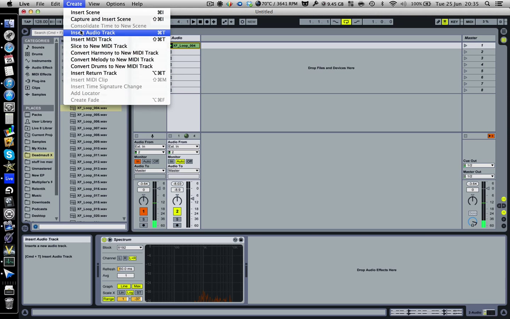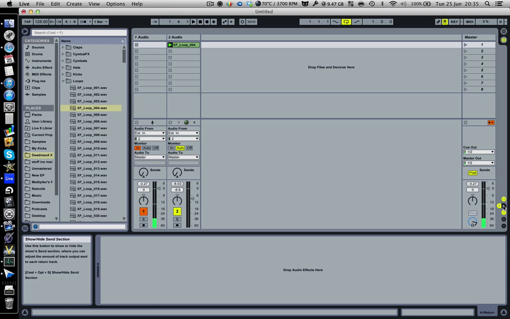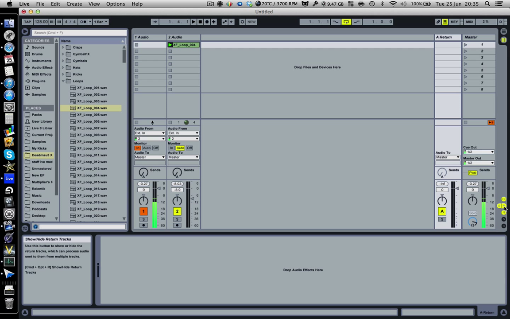So create, insert return track. Now, at the moment, you probably can't see any return tracks, and that's because if you follow the mouse over here towards the right, we've got S and R. If you don't click them, seeing what's going on with the return tracks is going to be quite difficult. So we've got the return track over here. Now let's stick something on it so we can see how it's all working.